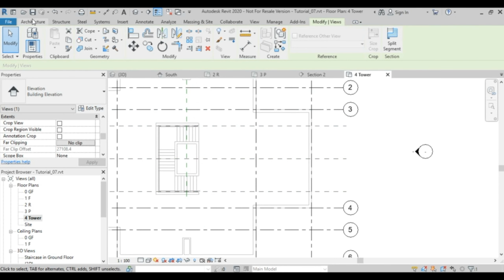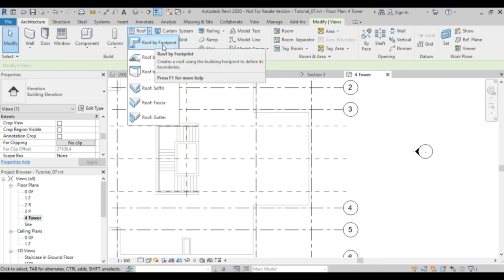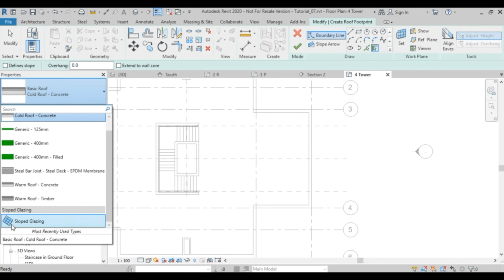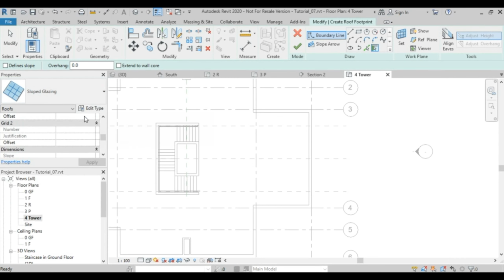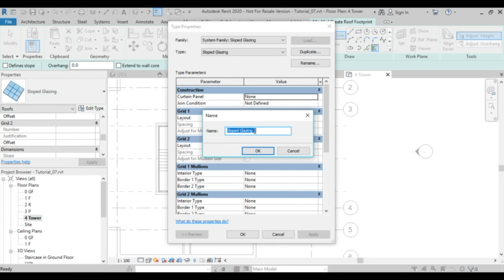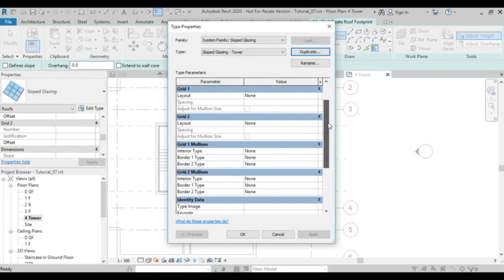So we'll go to architecture. We'll go to roof by footprint. We'll choose the family slope glazing. Before we go on, we'll get edit type, duplicate as we always do, dash tower, so we can mess around with this with no problem.